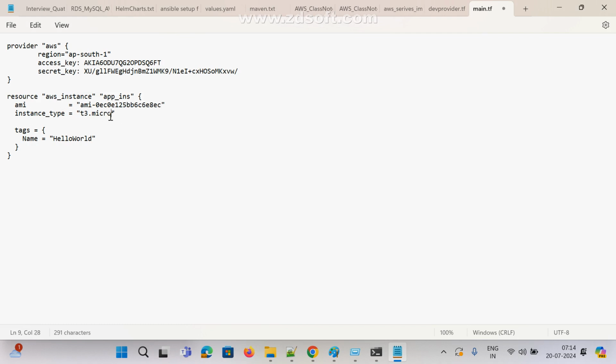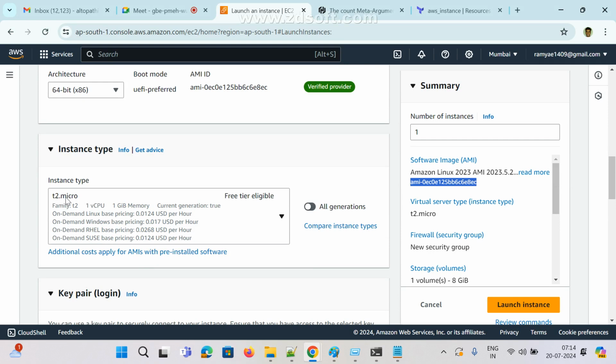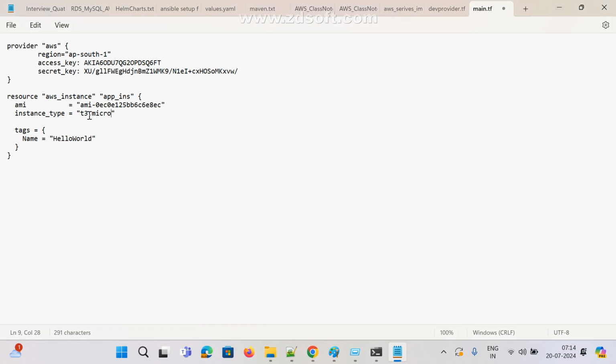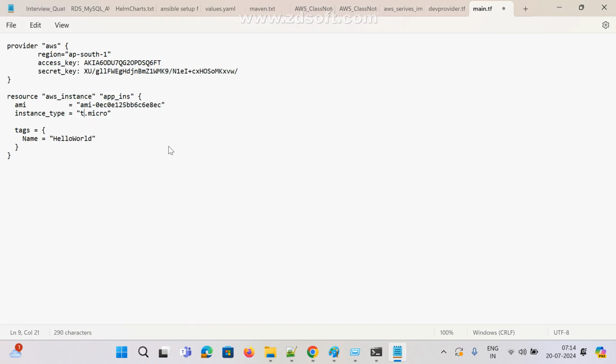Next, instance type. Instance_type: which instance do you want, guys? This is the instance type, t2.micro. That is your wish. t2 or t3, t2.micro is enough. I don't want t3. So these are the tags. Name equal to, this is your tag name. app_instance, anything. Application instance, that's it.